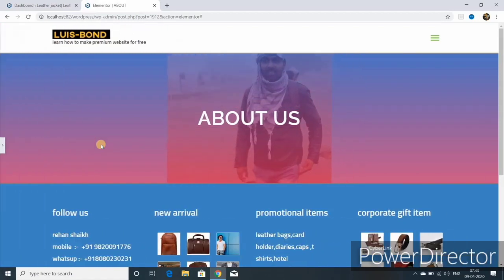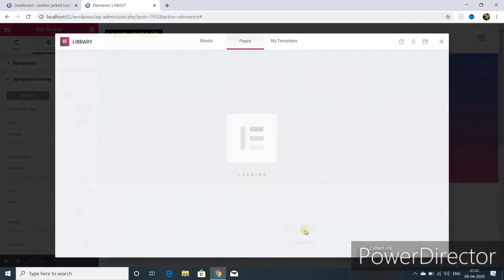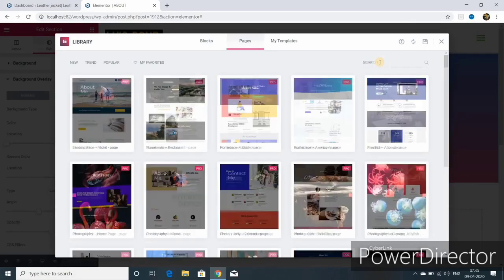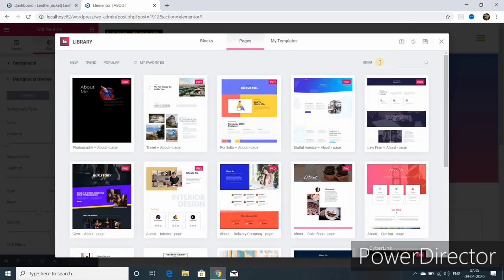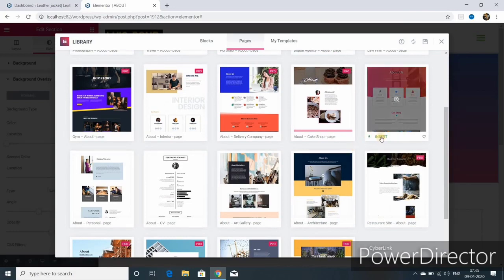Let's take a look. If you want to save your time, you go to add templates, and here just type. There are so many ready-made templates designed by experts, so you don't need to design, you just need to insert into your website. These are the pro ones, but you don't need to worry, because if you don't want to pay, you can use free templates. Like this one is not pro, this one is free.